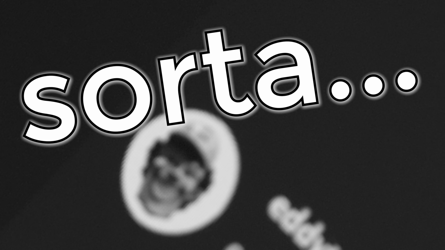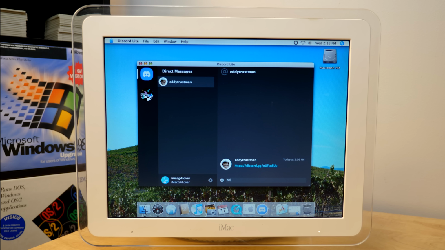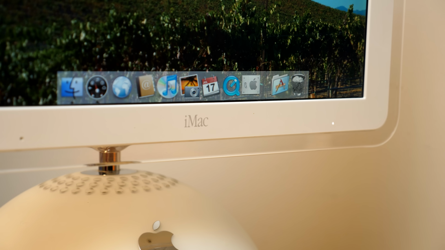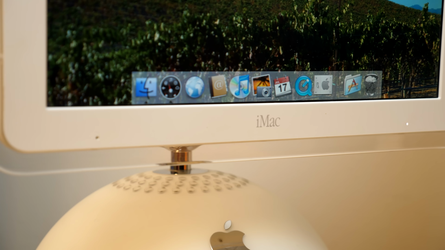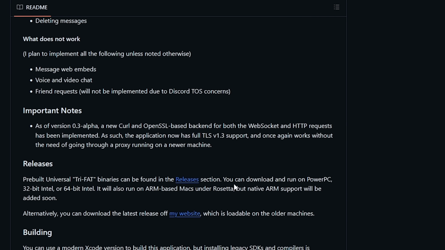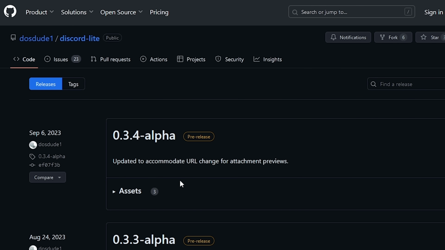Well, sorta. This is Discord Lite, a third-party client designed to run on super old versions of macOS 10. And although it has some understandable limitations, it's got a lot of features that I think give you the best possible Discord experience on hardware this old. So here's how you get it. First, head on over to the project's GitHub page, which will be linked down below, and download the latest release.